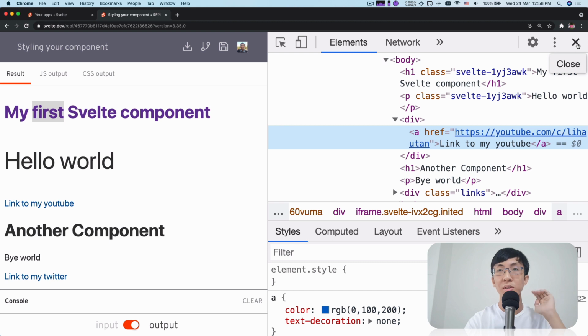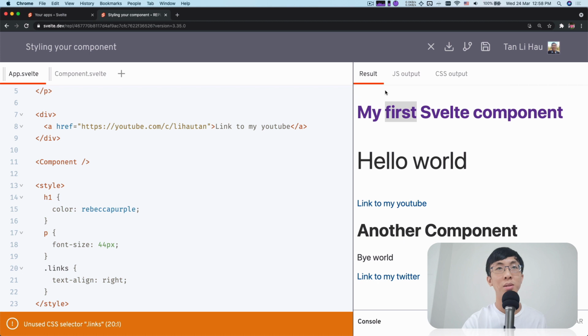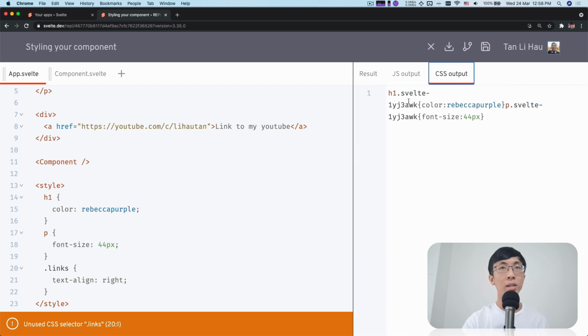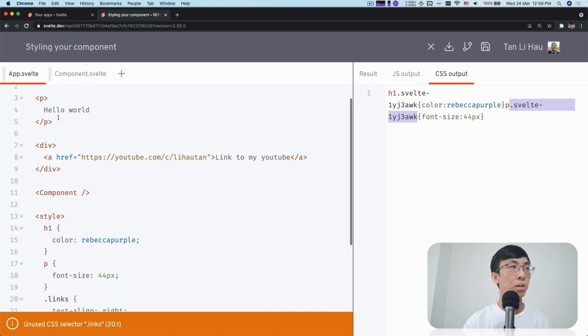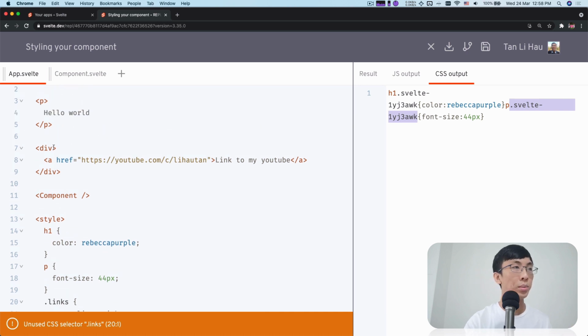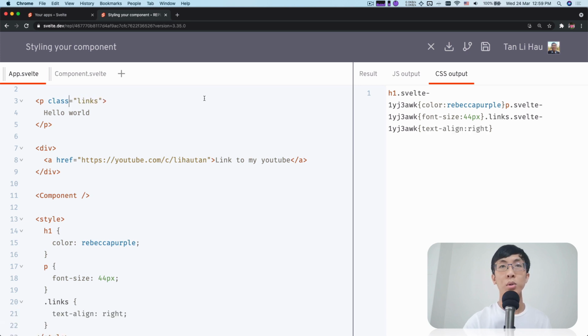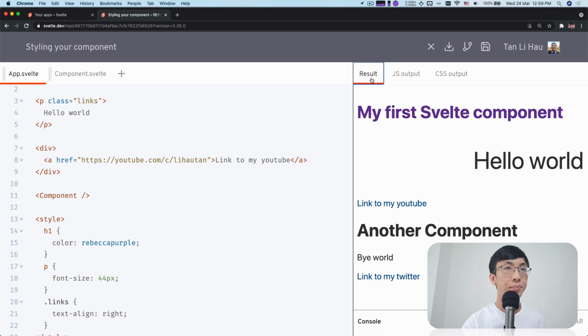Right? So Svelte will do the most optimized thing. It will not just apply blindly to all the elements. So look again at the CSS output. You have H1 and P being given this special class. Right? So let me demonstrate the case where I have a class over here, say links. If you come over here, links.svelte and p.svelte, the relative specificity is still the same. It is still one up in the class specificity.